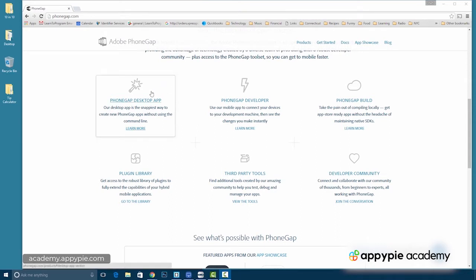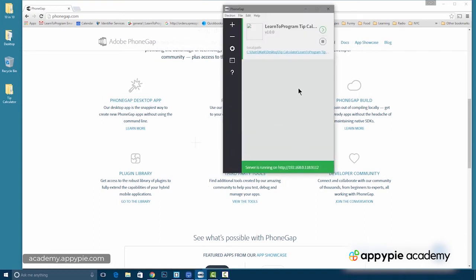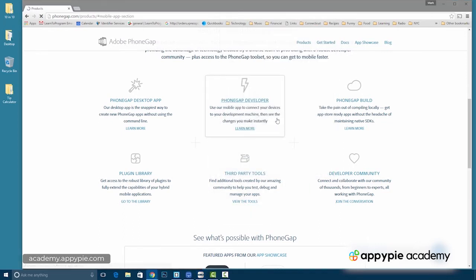So there are two things here. There's the Phonegap desktop app. You're going to want to download and install that. The Phonegap desktop app simply allows you to create and manage Phonegap applications and also test them on your phone. Second is the Phonegap Developer App.